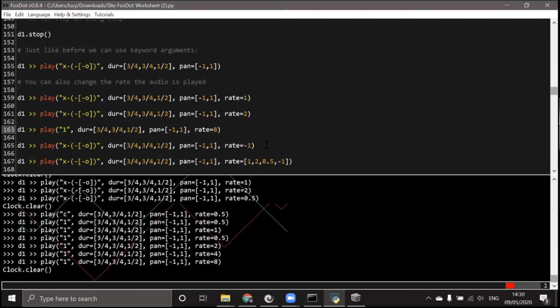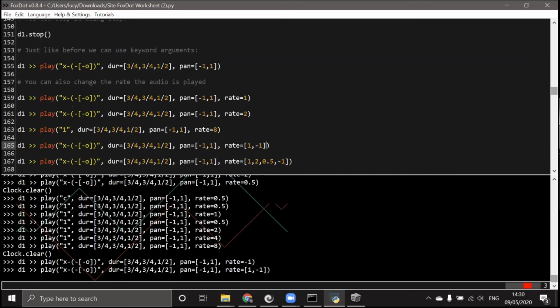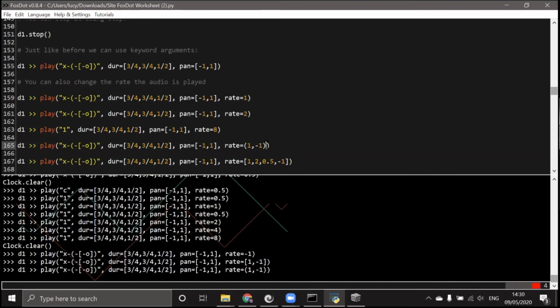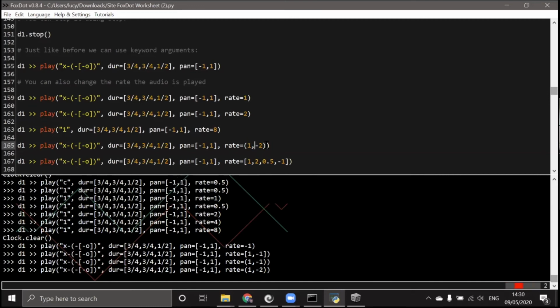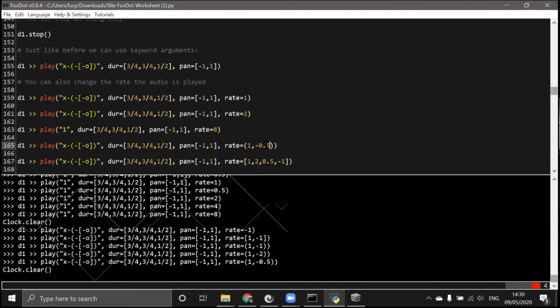A nice thing I like to do is put a negative number for rate, which will play the sample backwards. I think if you put round brackets, it'll play them backwards and forwards at the same time. I might be wrong about that. And you could also change the number so it plays them backwards and twice as slow, or backwards and twice as fast. You can create some interesting effects with that.